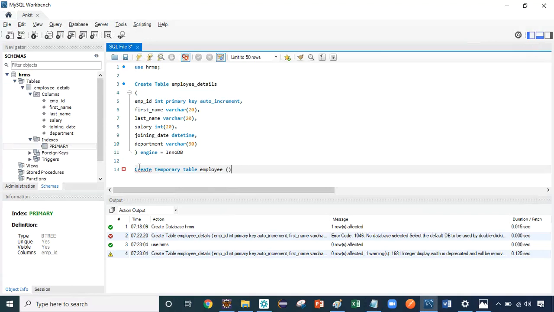I will just say employee. And what information should it pick? It should take all the information from the employee details table. You see, so this is how you can create this particular temporary table. So how will it work?